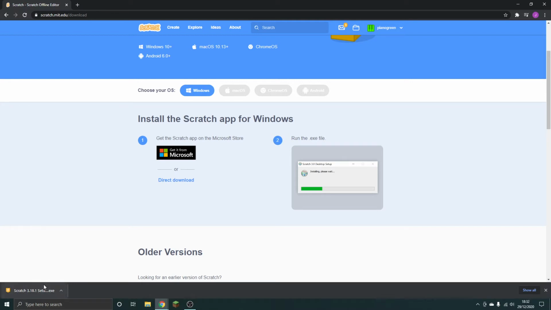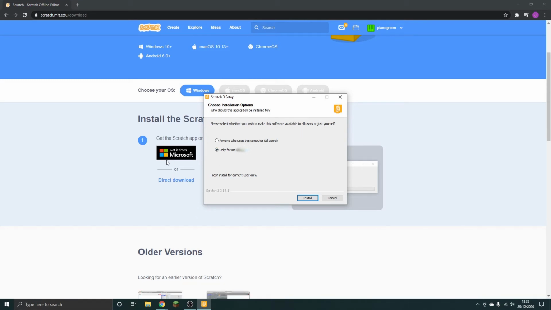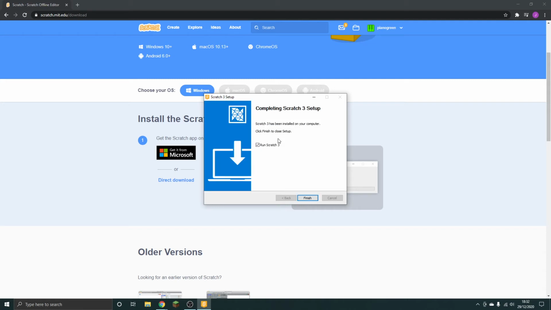When yours is finished downloading, it should take like 1 or 2 minutes. You can click on it, and then you choose how you want to install it. You can do it only for me or anyone who uses a computer. Doesn't really matter. And you click install and then wait for it to install. It shouldn't take too long. So I will wait for that.